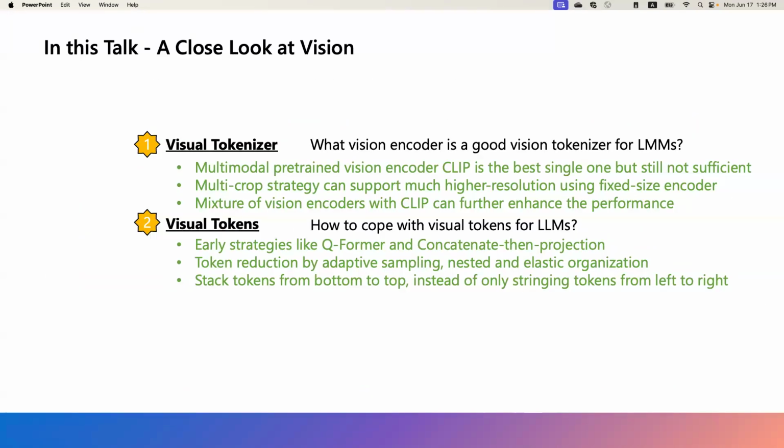Okay, so to summarize, how to cope with visual tokens for the language model. Early strategies like Q-former or simple concatenation then projection are pretty simple. But recently, a lot of people use Q-former. I discussed with a lot of people, and we always think Q-former is great. But the problem is that we need to train it very maturely and fully. Otherwise, it can hardly beat the simple flattened visual tokens used in LLaVA or MiniCPM-V or many of the other works.